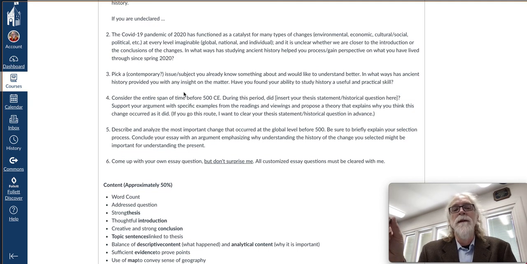Question 3. Pick an issue. And I have contemporary and question marks because I think that's probably what you need to do. But I'm open. Pick an issue or a subject you already know something about and would like to understand better. In what ways has ancient history provided you with some kind of insight onto the matter? Has ancient history helped you understand something you were already interested in? Have you found your ability to study history a useful and practical skill?